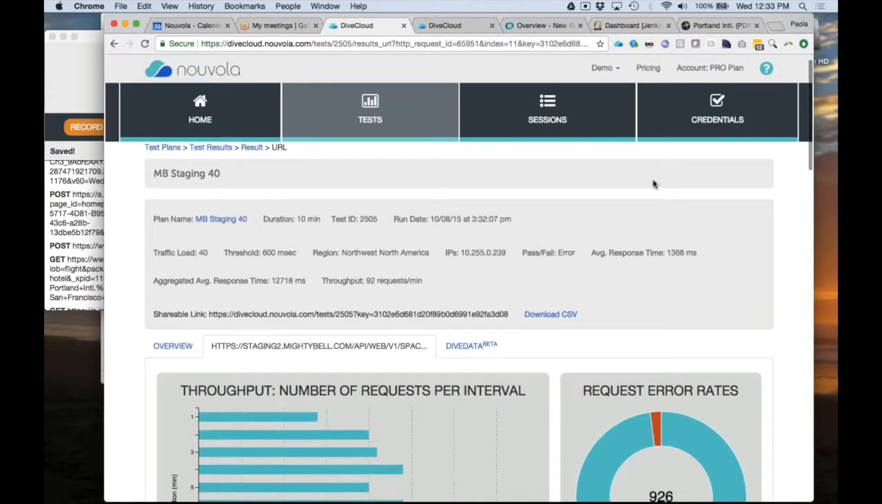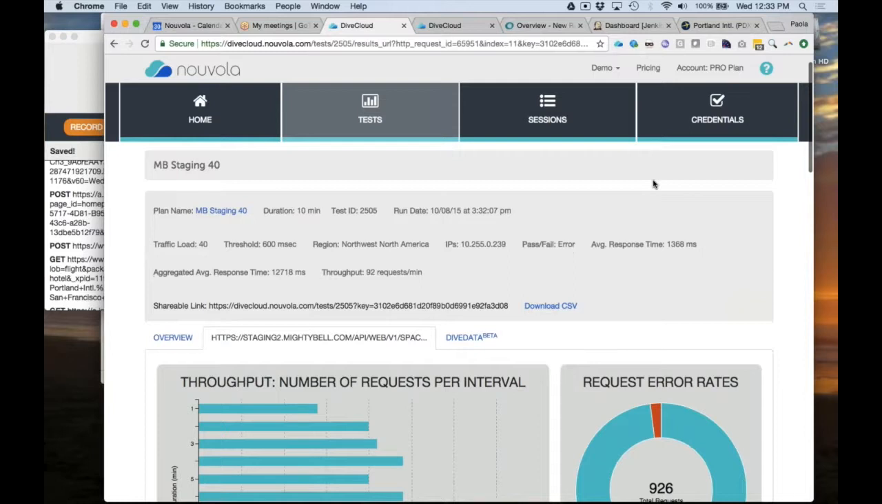Paula, I have a question. With this data, is there a good way to see what the cause was of an error? Since it says a server error, is there a way to see what might have caused that through Nouvola?